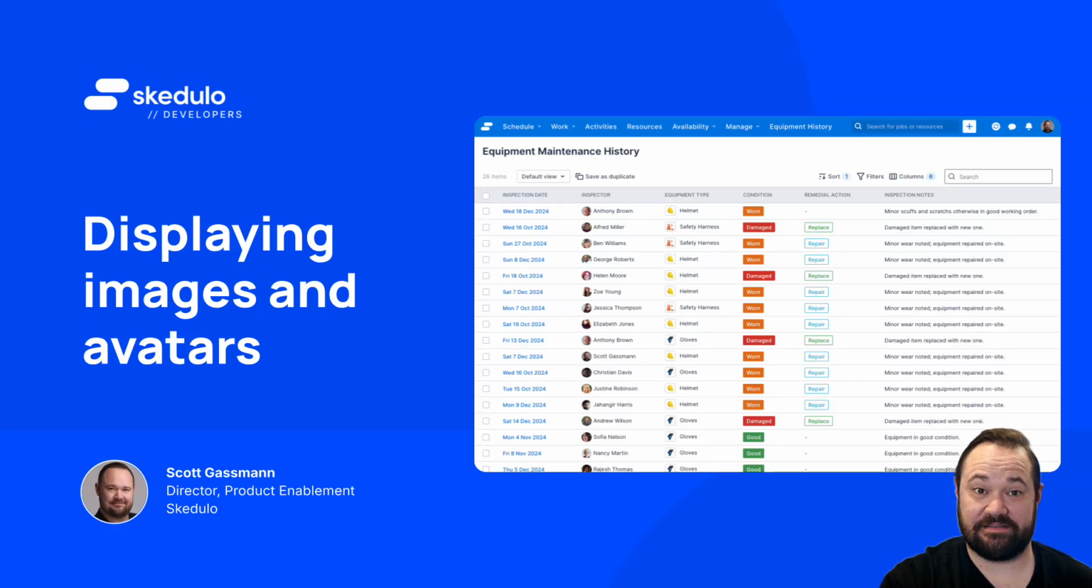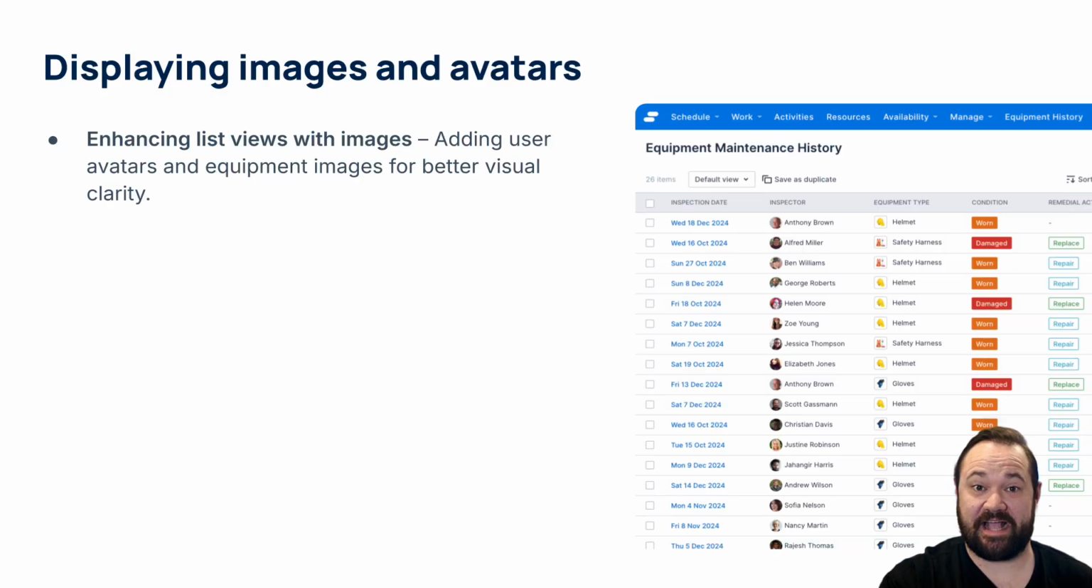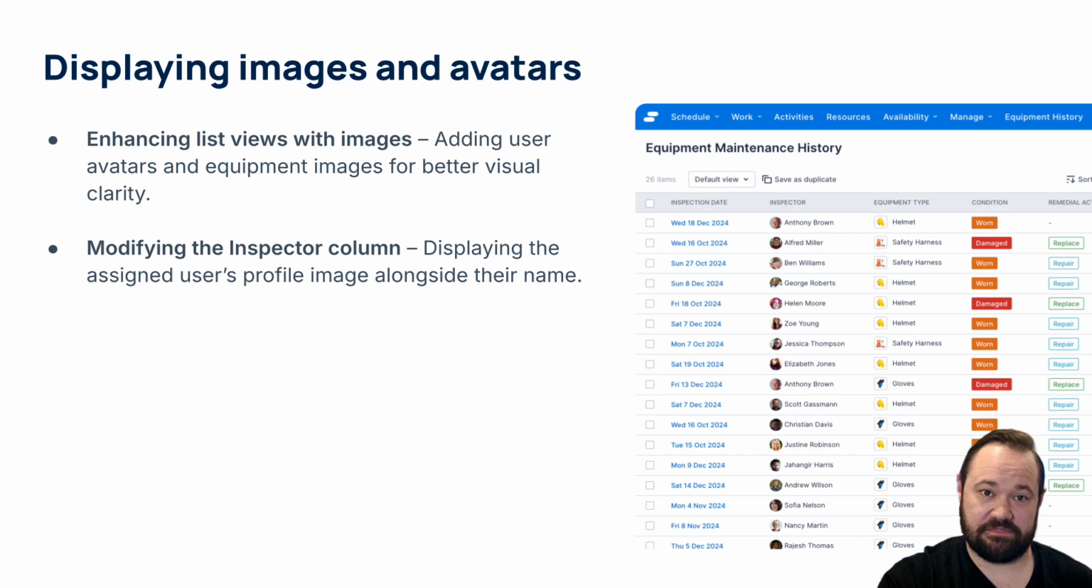Now that we've learned how to display related data in list views, let's take it a step further and introduce images, specifically user avatars and equipment images. In this lesson, we'll modify the inspector column to display the assigned user's profile image alongside their name, making the list view more visually engaging and easier to scan.